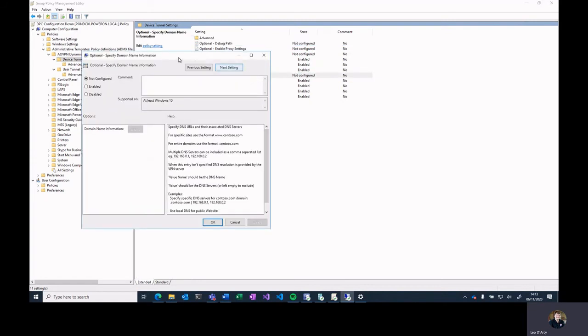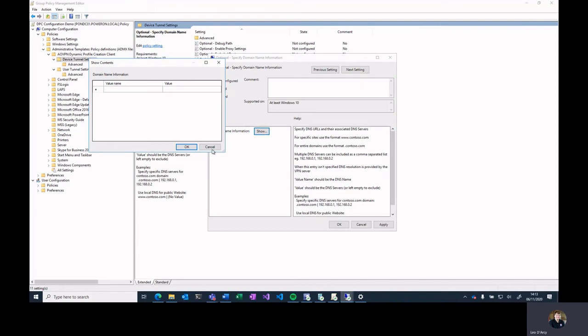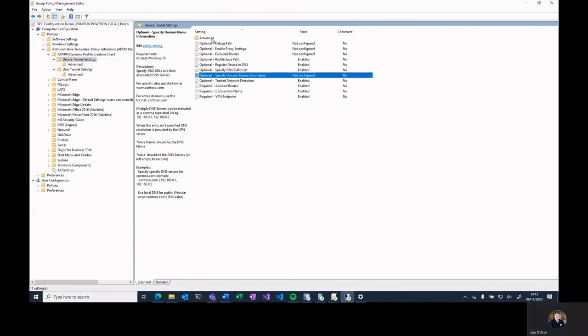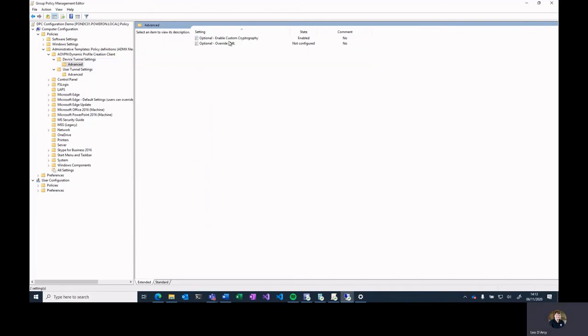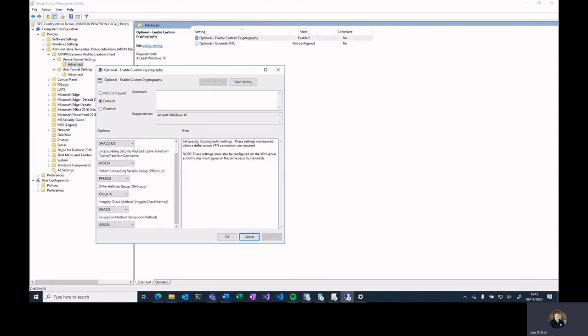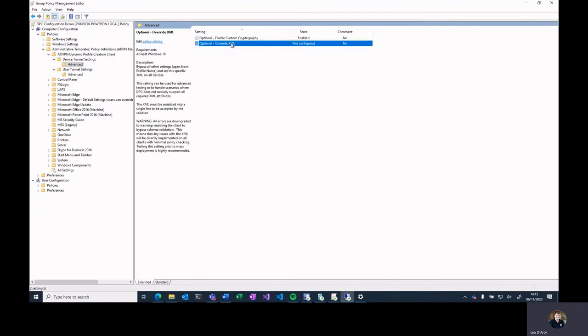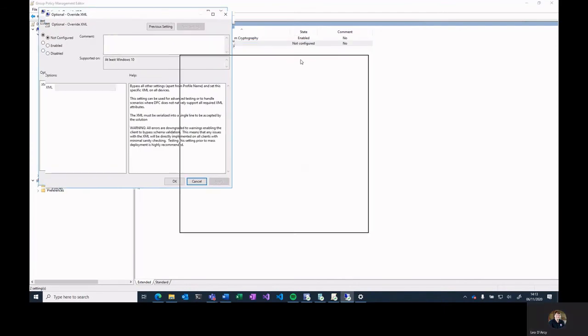We've also got the ability to configure domain name information if your profile requires it. In the advanced settings, we've got the custom cryptography, which we talk about in the device and user tunnel configuration videos. And there's also the override XML.